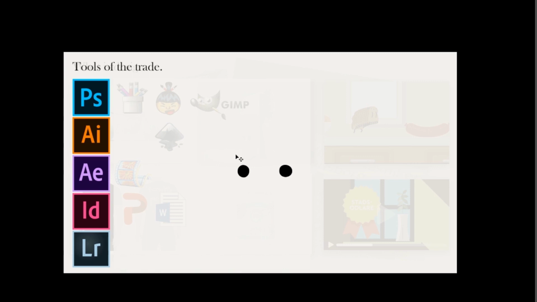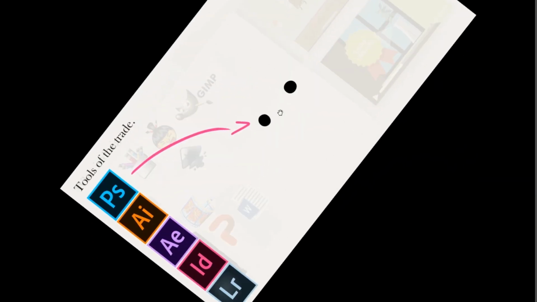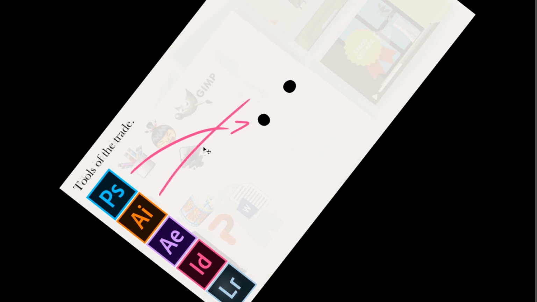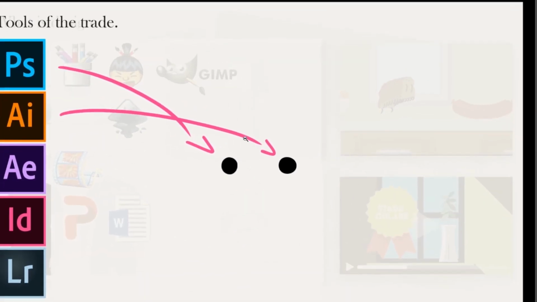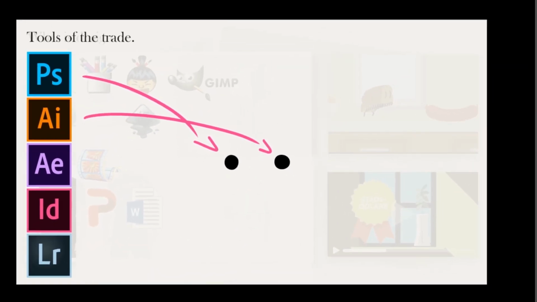Okay, so to show you quickly the difference between Photoshop and Illustrator, I've put together two circles, or two balls, and let's say this is your logo. I'll give you a nice color here. This one is a Photoshop logo, and the other one is an Illustrator logo. The Illustrator one is vector-based, and the Photoshop one is pixel-based.